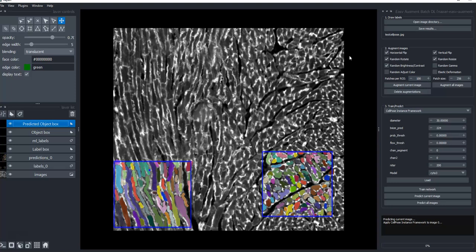I just find it, at least for me personally, useful to actually see the augmentations, especially for problems where there's different colors involved. Sometimes for problems where there's sparse structure, just to make sure that I'm actually getting useful information and the information that I expect in patches. So what I do here is I only have one image, so I'm going to say augment current image.